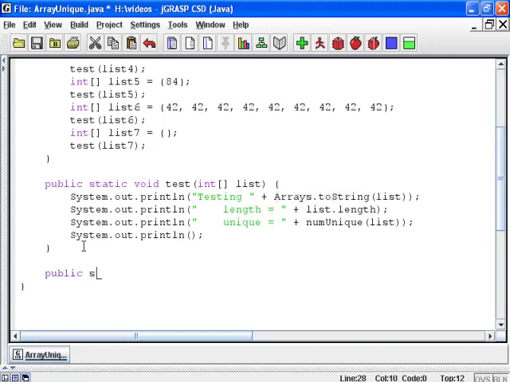So we're supposed to write a public static method called numUnique. It's supposed to return how many unique values there are, so its return type is going to be an int. It's called numUnique, and it's passed an integer array that we could call list. So we have to figure out how to fill in the details of this numUnique method.